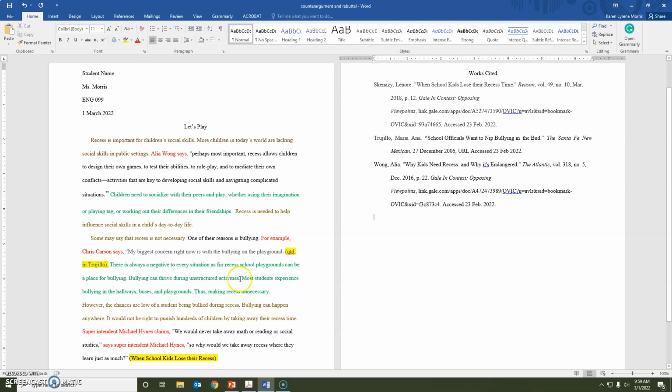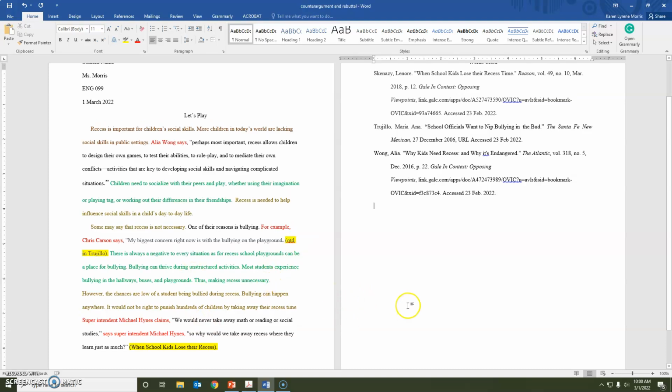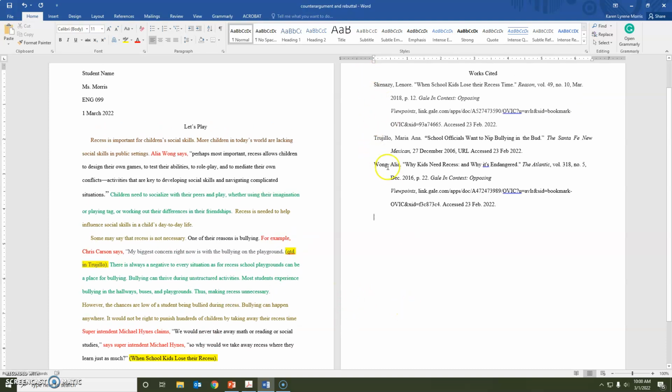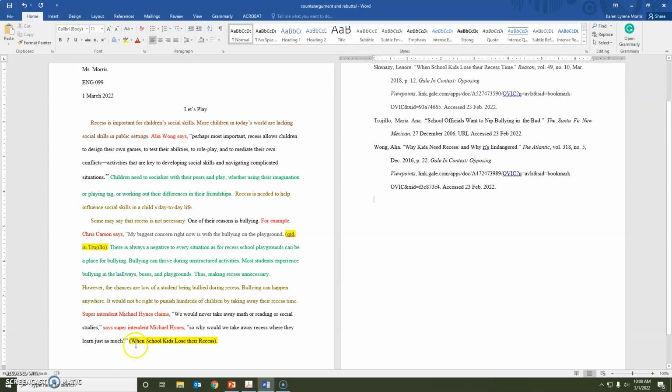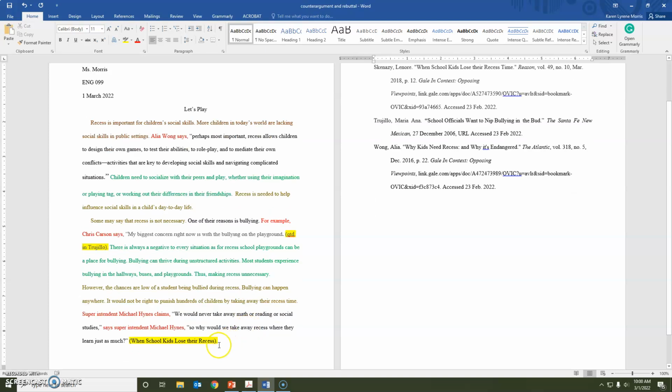These are in alphabetical order. That's good. Checking the in-text citations, the parenthetical citations should match whatever's first for the sources. So I see a parenthetical citation here, but I don't see a works cited source that starts with this. That means that's wrong.